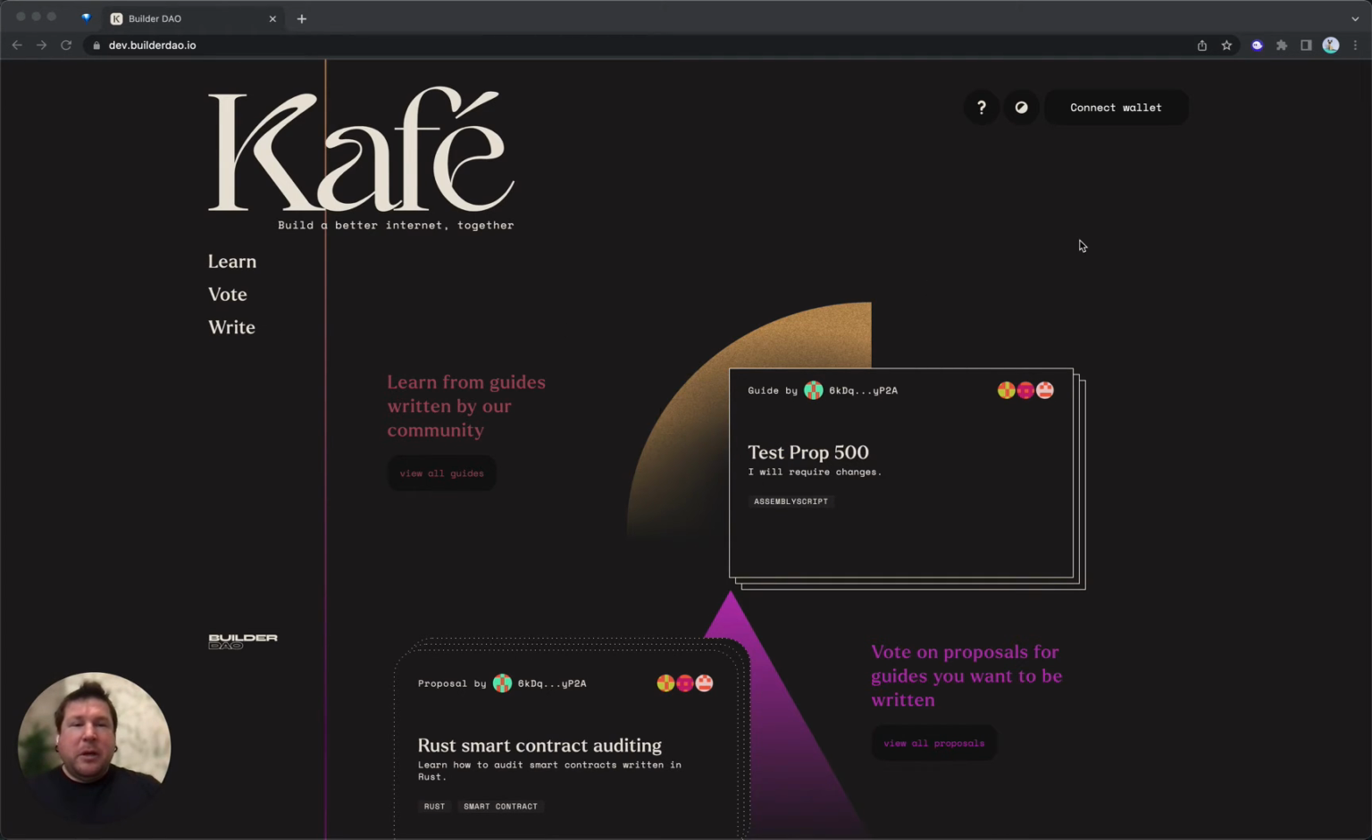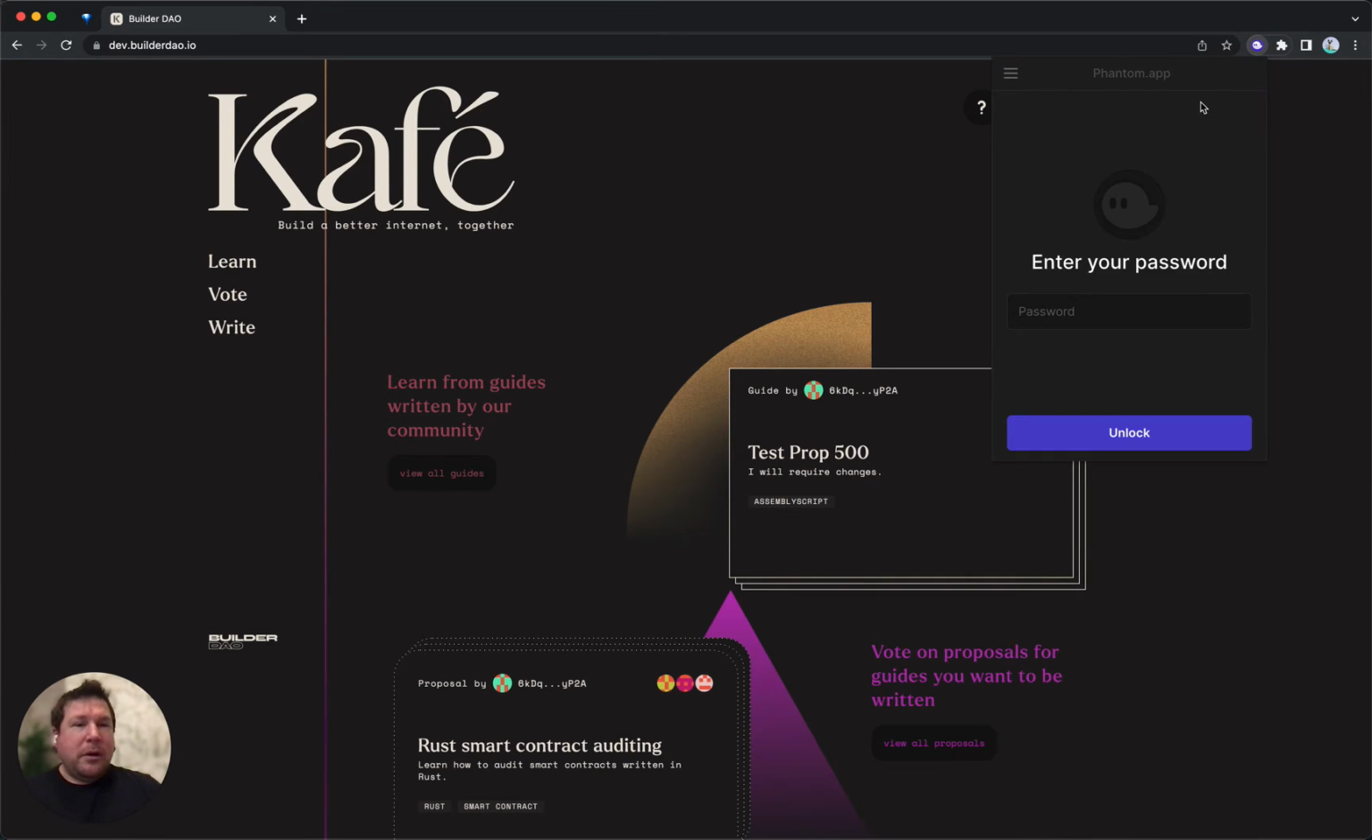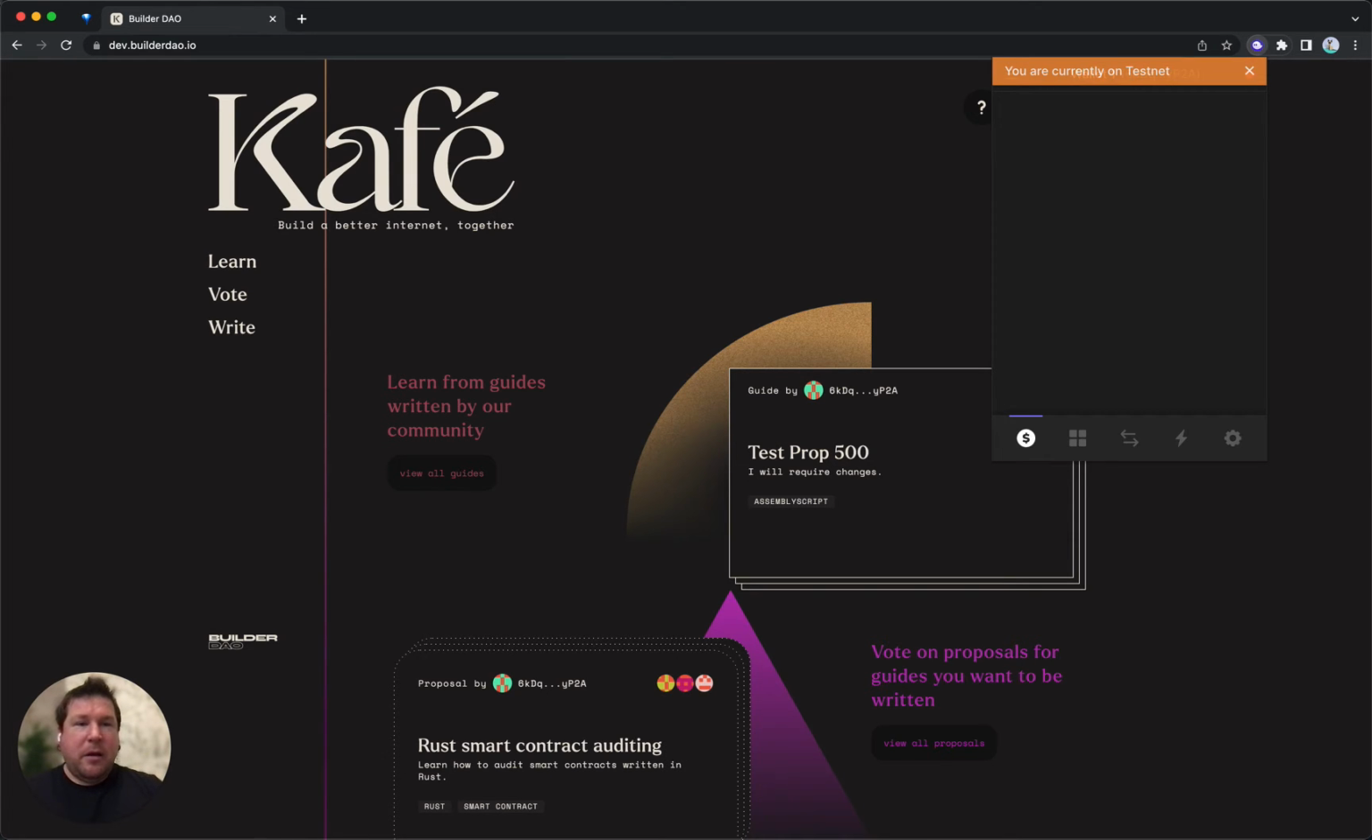The first thing you'll want to make sure is that you have a Solana wallet. We recommend using Phantom. It's really easy to install. Just go to phantom.app. I'm using the Chrome web browser. I install Phantom and I have a wallet set up. I'm connected to the testnet.